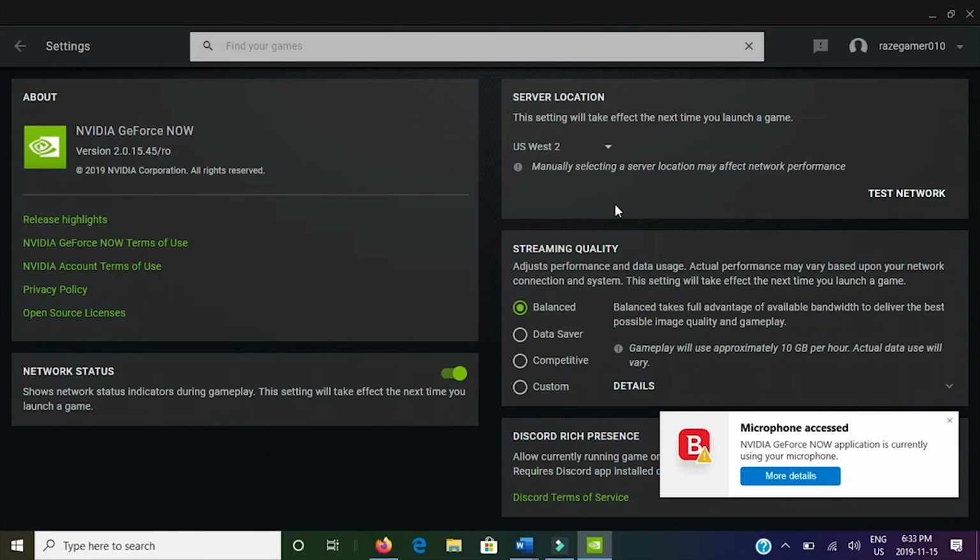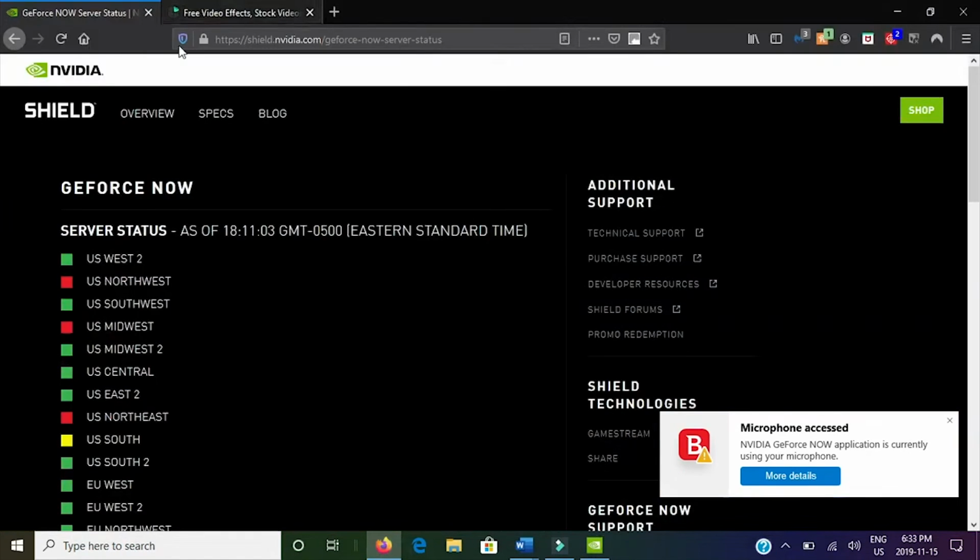You check on auto, and if it takes a long time, you search up GeForce Now server status, and based on that, you try every single one that's green. If this one works, then it works. And this one also works. Try that one. Try this one.